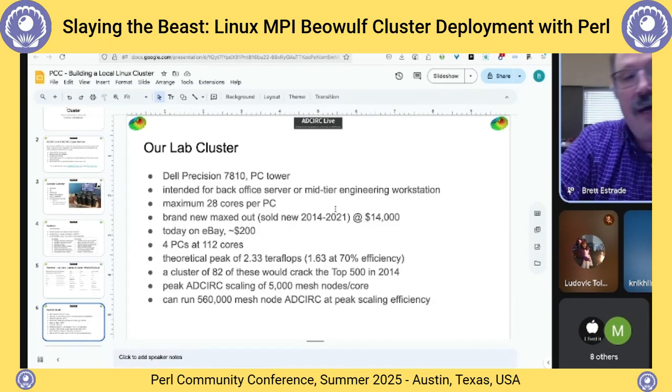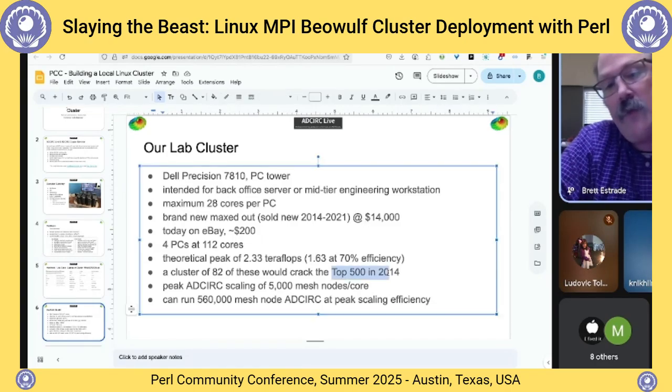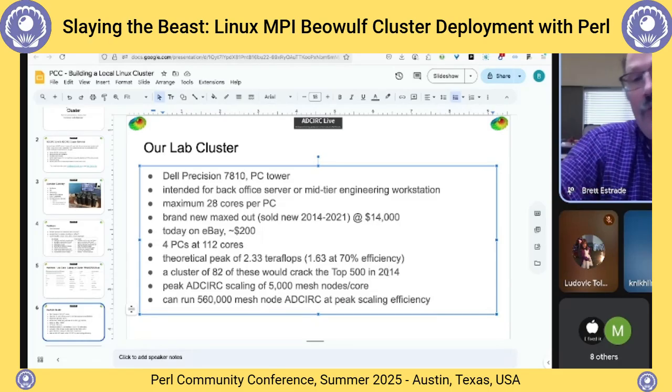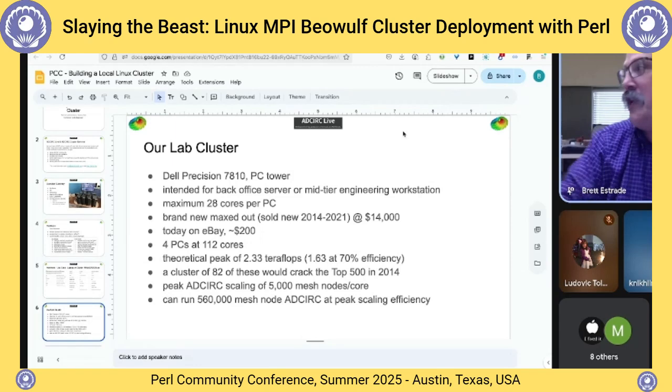Oh, here it is. So I was talking about this top 500. In 2014, when the machine first came out, if I wanted to crack into the top 500 back then, I would have had to buy 82 of these things at 28 cores. Okay. And so, I mean, that's not bad. That's not too shabby at all. If we were to do it now, I'd have to probably buy like, I don't know, 1 million of these things. And I don't even actually know how they measure the list now with the GPUs and AI. They probably have multiple lists based on the application.